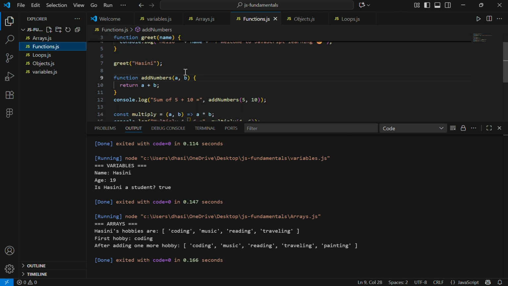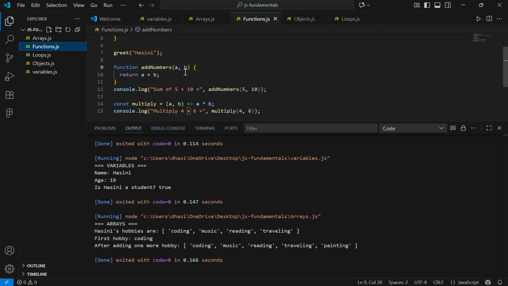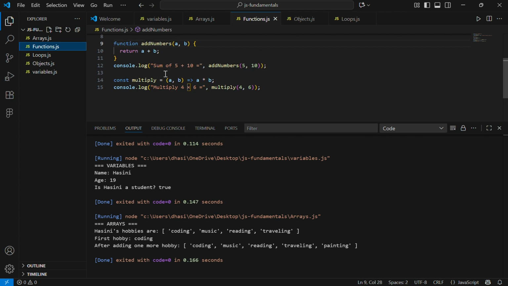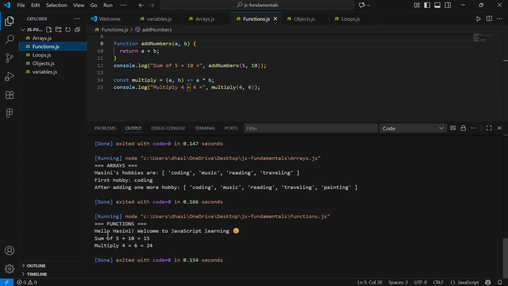Add numbers takes two numbers, a and b, and returns their sum, a plus b. Next, multiply is an arrow function, a shorter way to write a function. Functions help keep our code organized and reusable. Now, if I run this code, you can see the output of this code here.